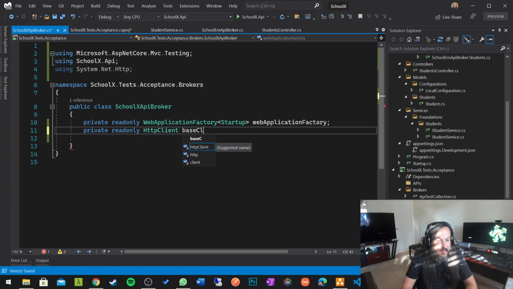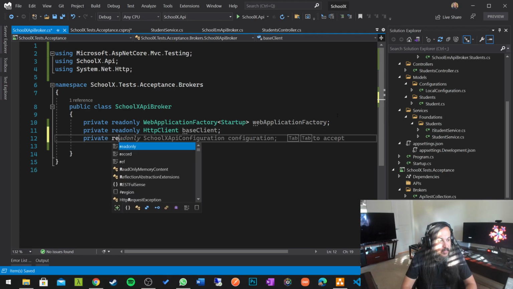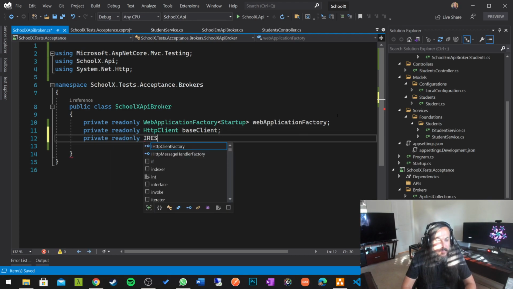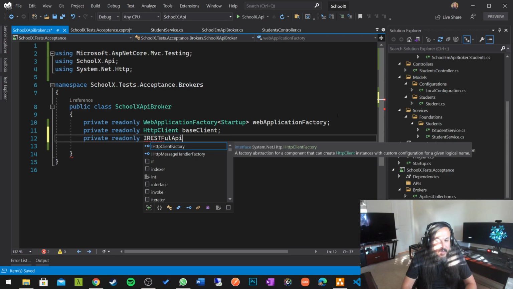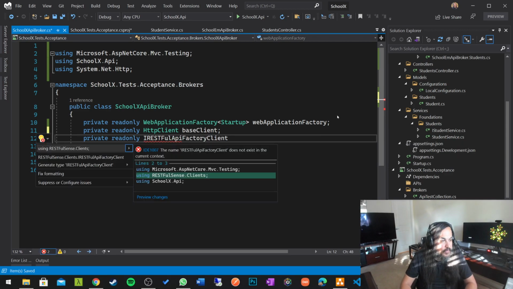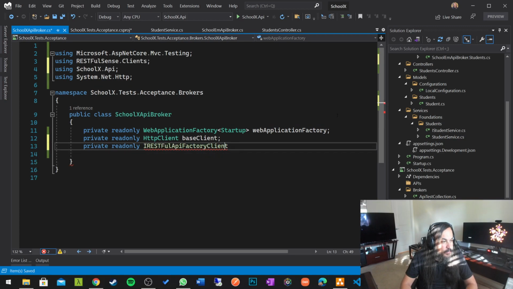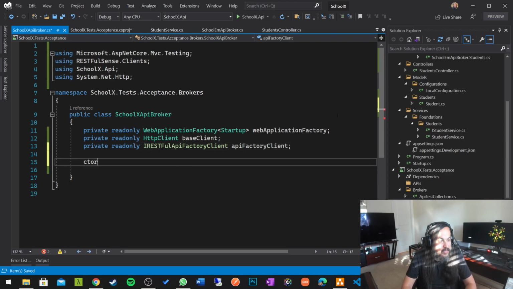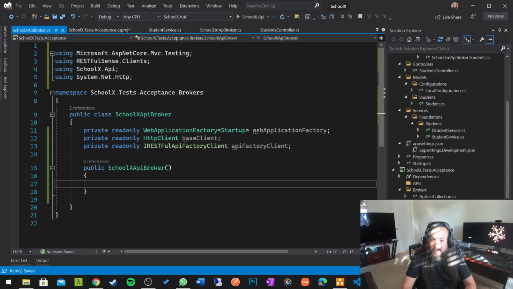So this is base client. I think that's what we called it last time. And then let's initialize our IRESTFulApiFactoryClient, which is basically the RESTFulSense library. Let's call that API factory client. There you go. And then let's initialize our SchoolX API broker.